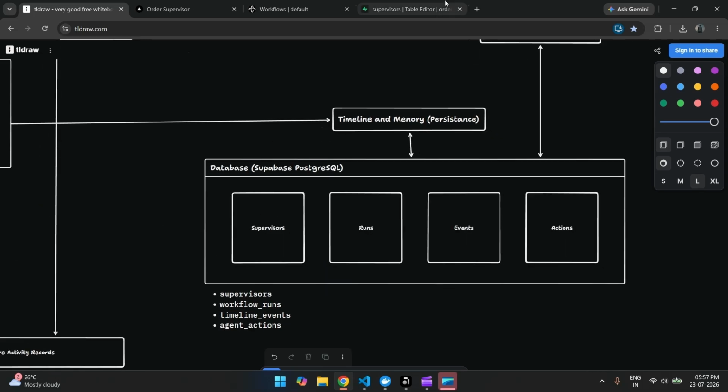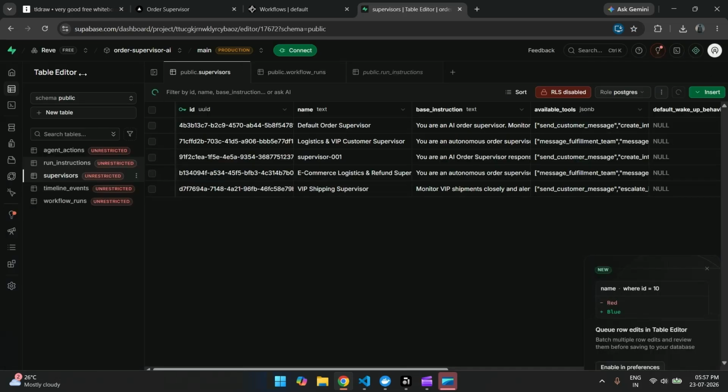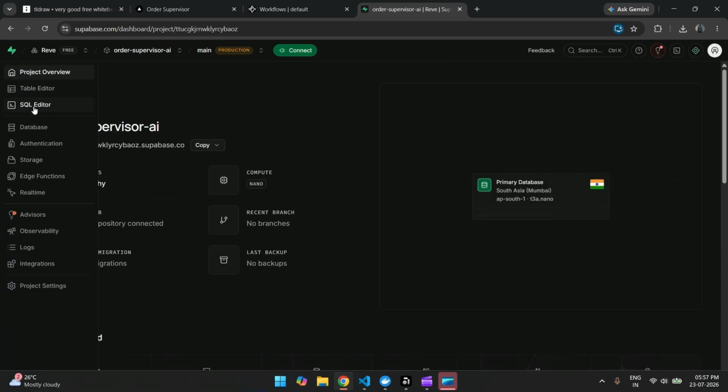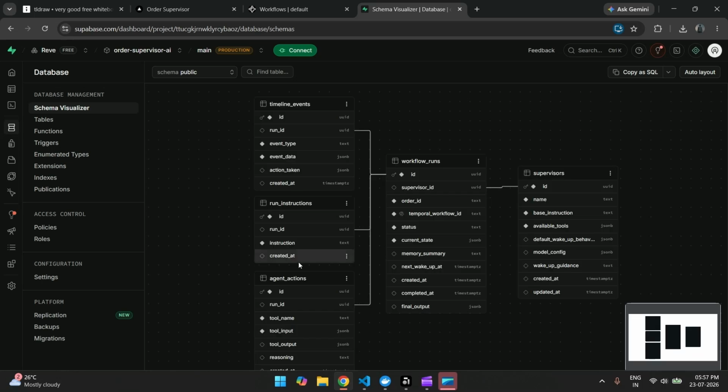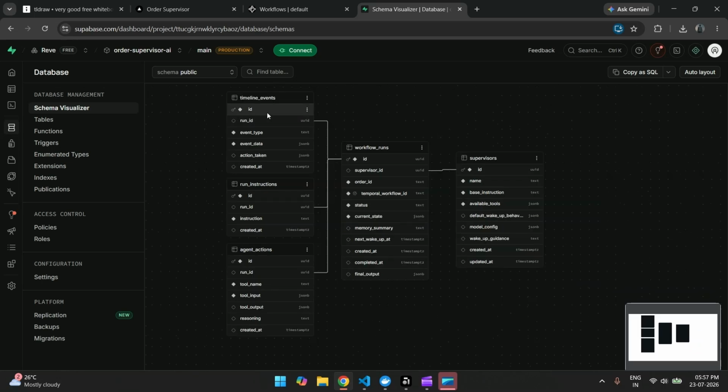As you can see, these are the tables in the database: supervisors, workflow runs, agent actions, run instructions, and timeline events. Some of this has been decided by me, and I have also made use of AI. I've mostly used OpenCode with GLM, and sometimes Anti-Gravity for the UI.